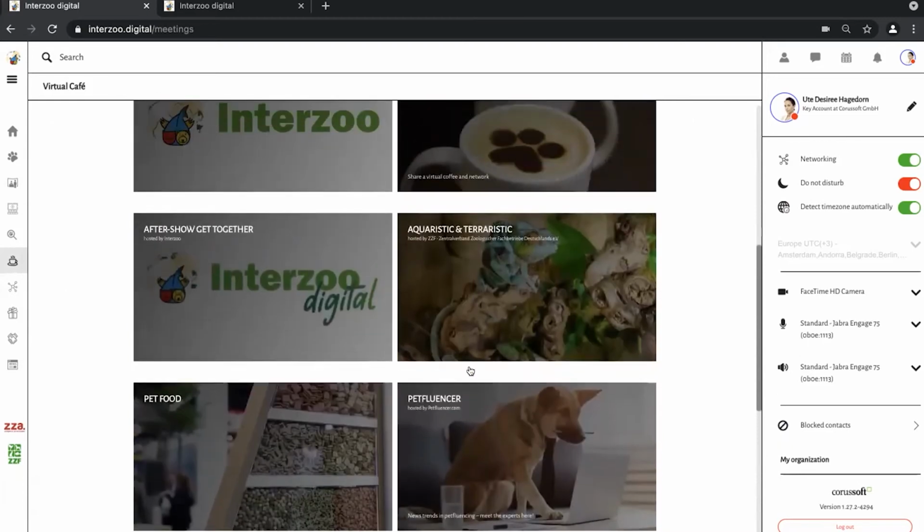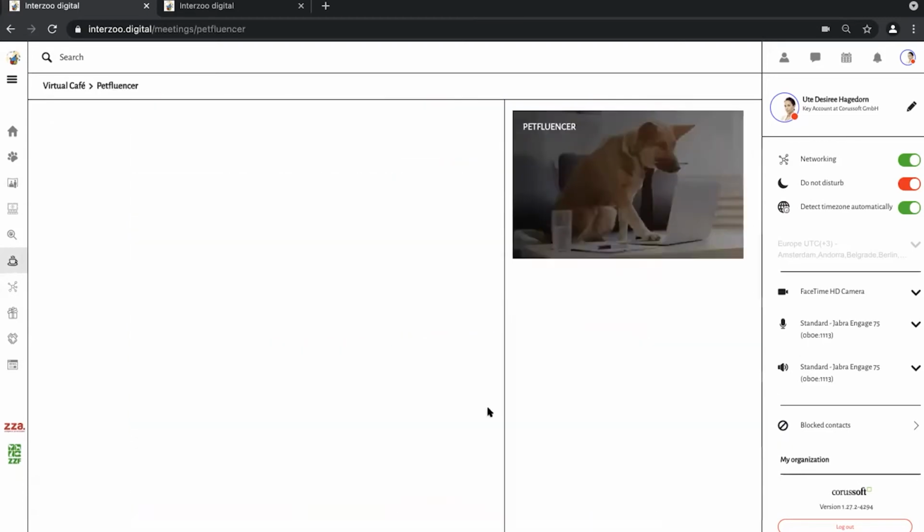And whenever you enter such a cafe, it's always the same structure. So you have one chat room. Here you can type some questions, and when you click on the tile on the right side, you will enter the chat room, meaning you will enter the video chat and a room will open up.